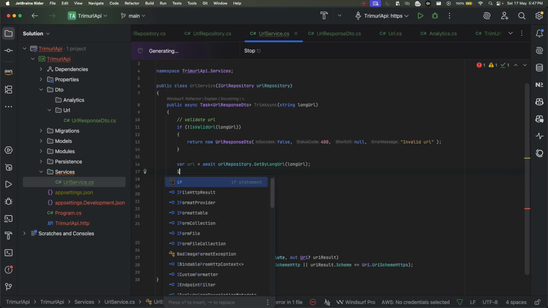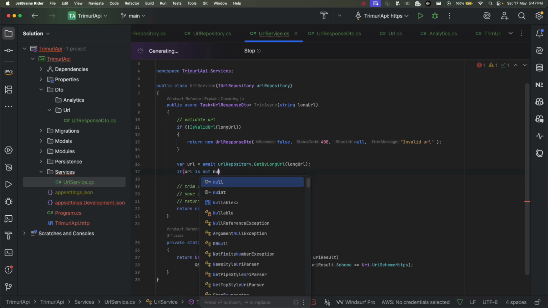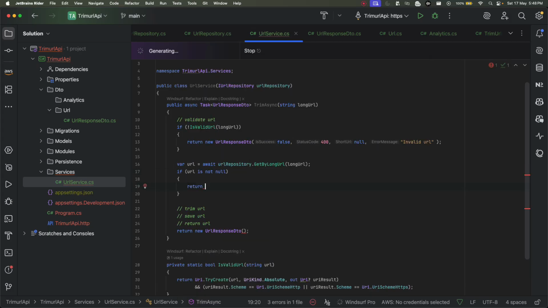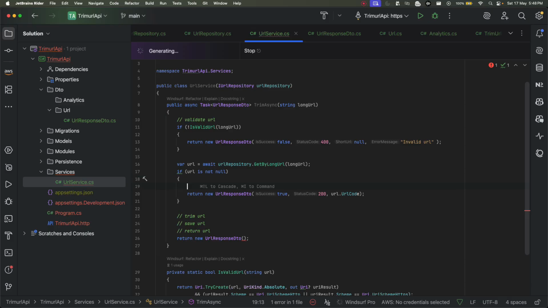Now we can add a check here: if my URL is not null, then we can return the same URL response by saying true, and we can send the URL code. The error message is anyway redundant because this is success, so we don't need to pass it right now. But one thing, if you notice here, is that we are just sending the URL code, but ideally what we should send is a shortened URL, and the shortened URL consists of two things.